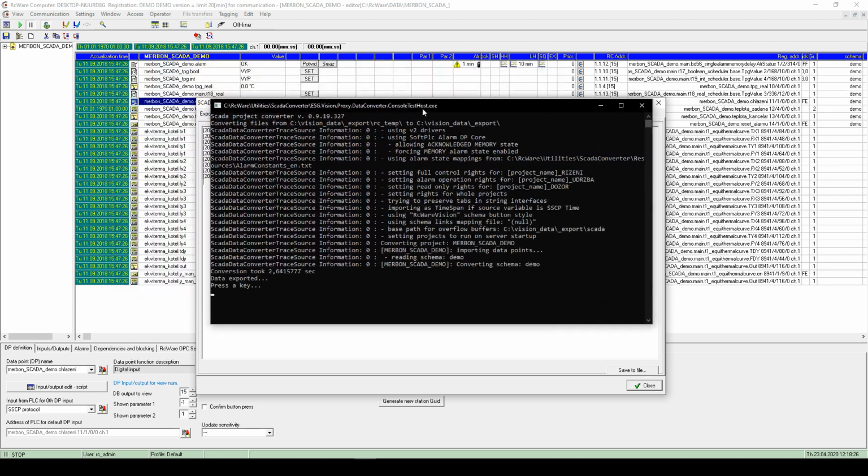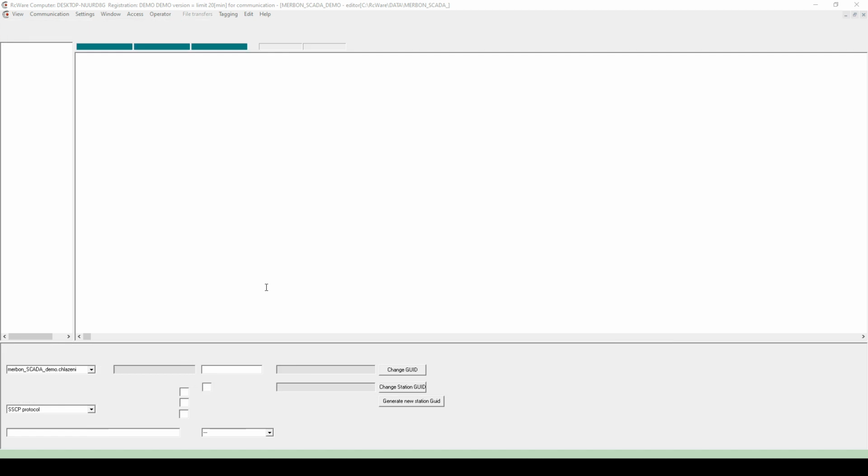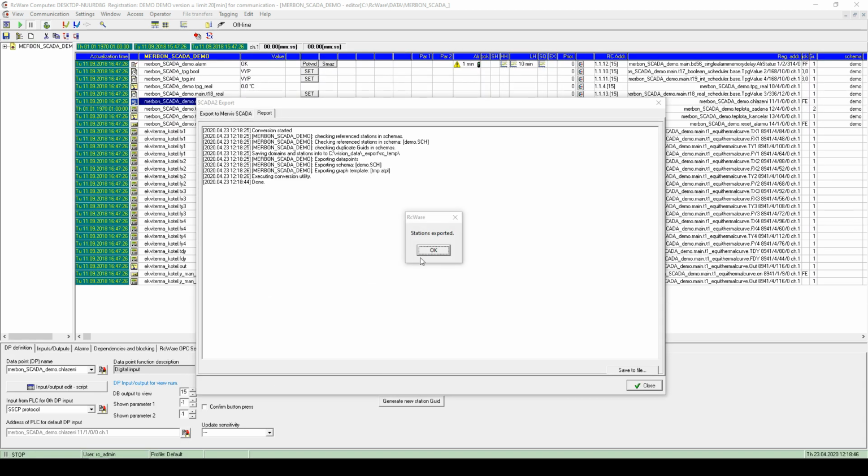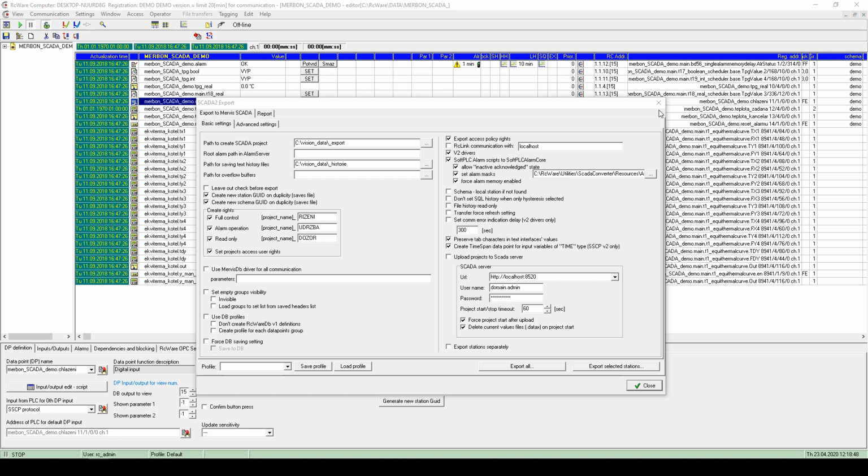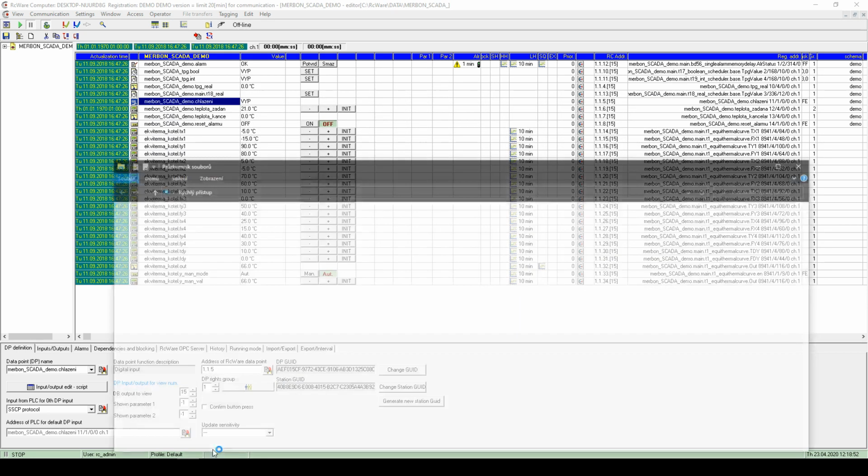Now there is a tricky one, tricky for you. There is press a key, but the only key that is working is the enter key. So if I click other keys, it's not working, you see. Only one, the enter. Okay, the projects are exported. We will take a look at how it's done.